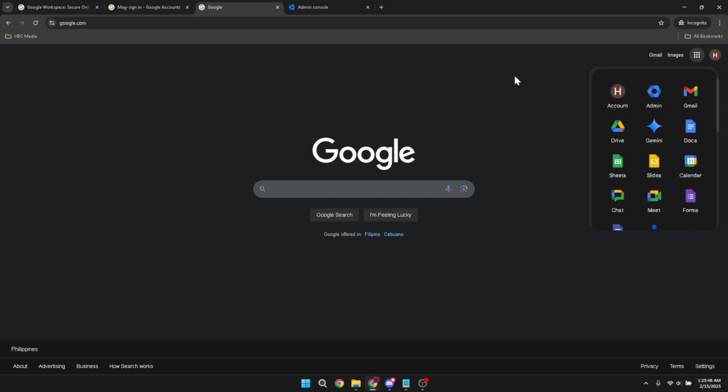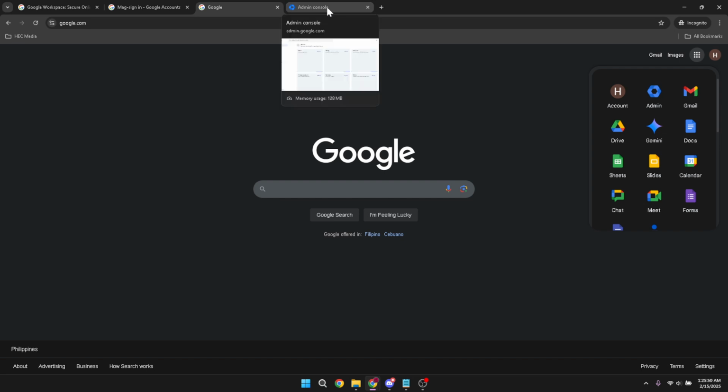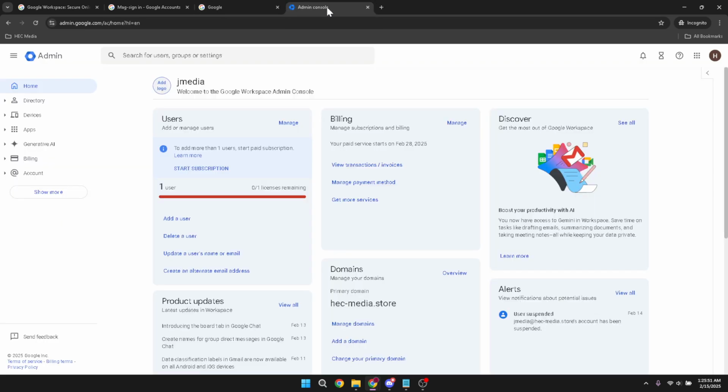Inside the admin console, locate and click on Accounts. This option will lead you to a variety of account settings, but for our purposes today, we need to focus on the admin roles option within the account section. By clicking on admin roles, you enter the area where roles and permissions are managed.